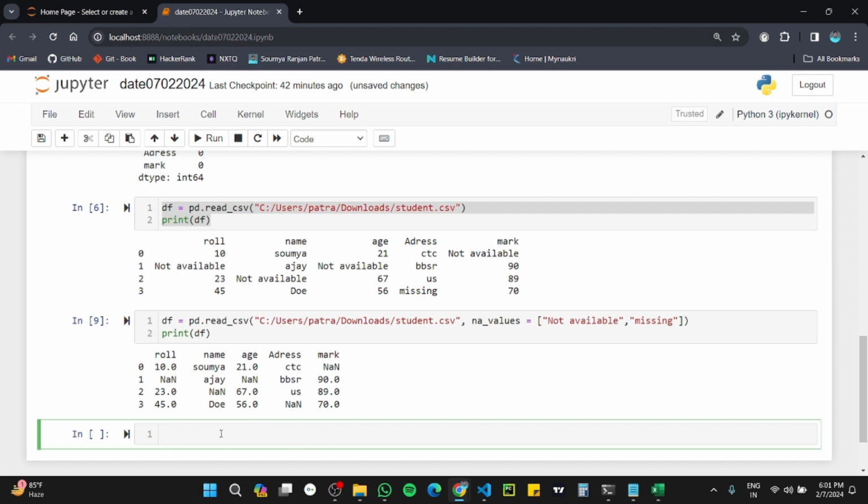In the next video we will discuss deleting specific columns from the dataset, and how to fill the NA values with the different types of methods available in Pandas. Okay, so for this video it's okay.